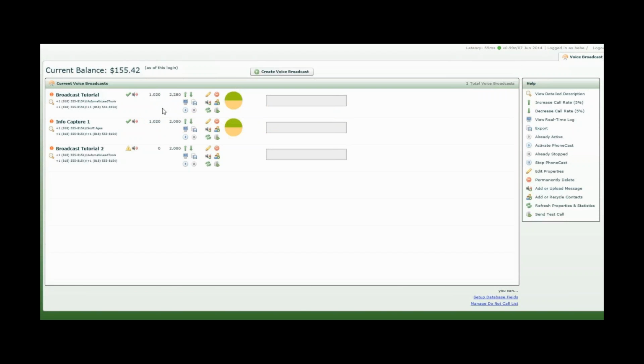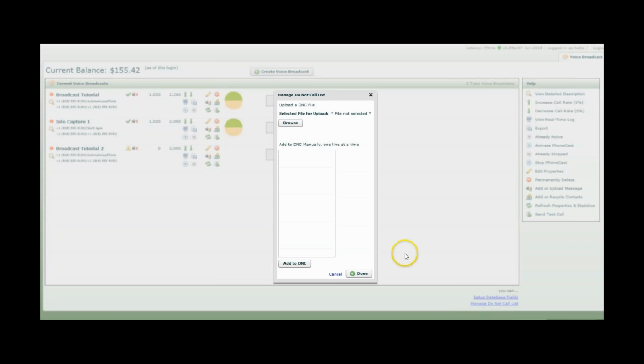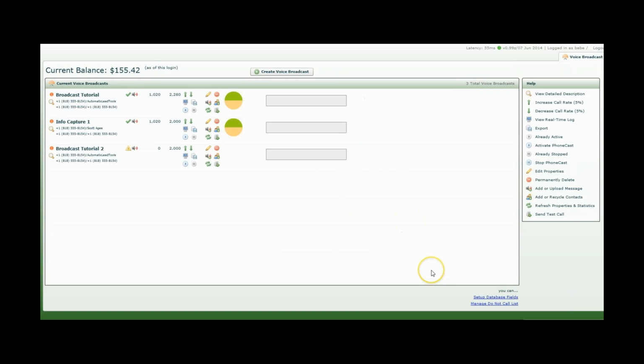Now, a few other things. If you're coming from a different broadcaster, maybe using a different one in the past, and now you're coming over to Automatic Lead Tools, you probably have compiled your own Do Not Call list. Well, it's very simple to add that. At the bottom here, you see Manage Do Not Call List. Click it, and you can upload your DNC file. You can manually add numbers. That way, your personal Do Not Call list is not called, because you don't want to make anyone mad if you already have a Do Not Call list built up. So you can add your own Do Not Call list in right there.